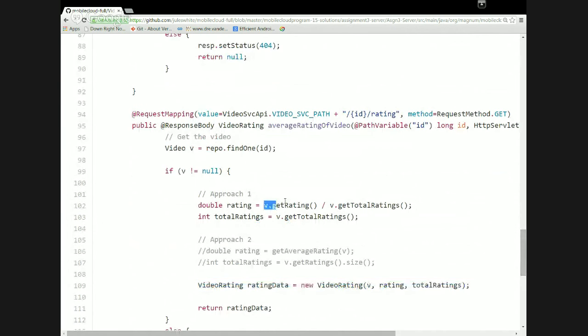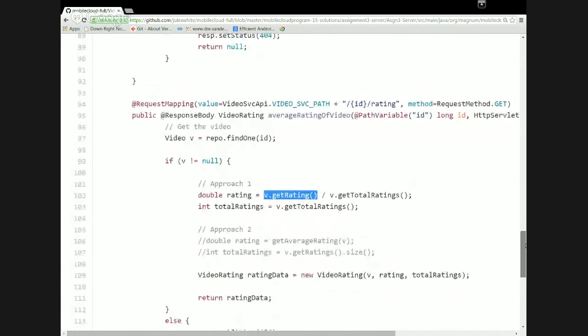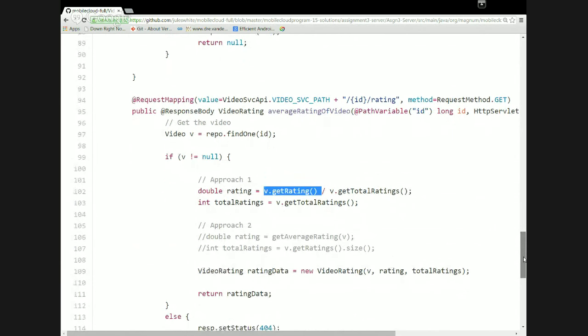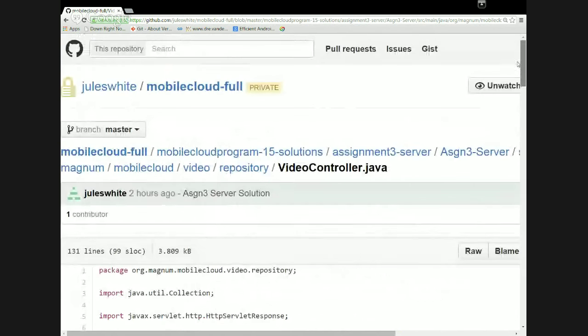Actually, I think I described that wrong. The rating is the total of the ratings divided by the total number of ratings. So when I was saying average rating on video, that was my mistake when I was describing that. It's actually the total rating value, which has to be thought through.